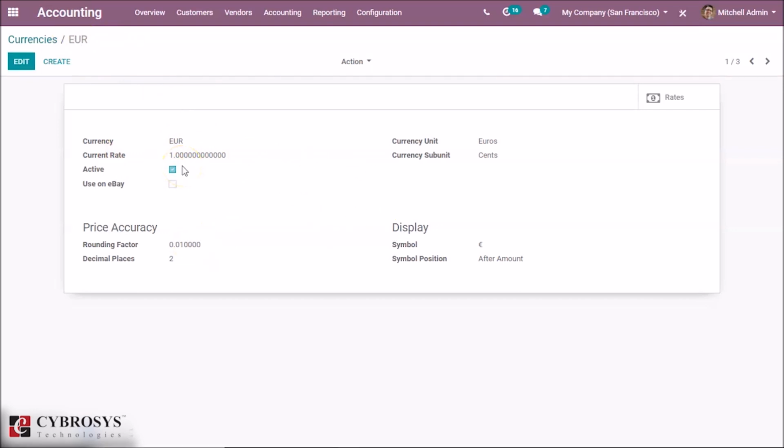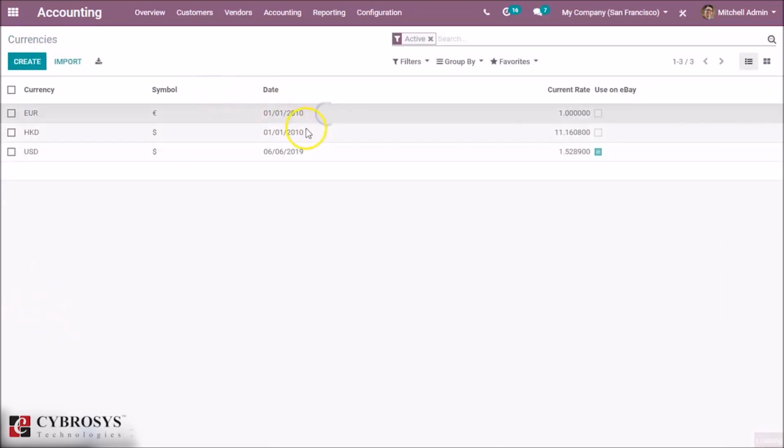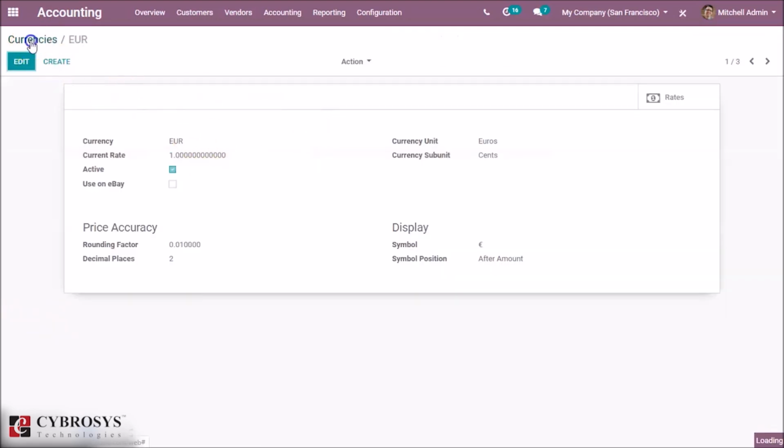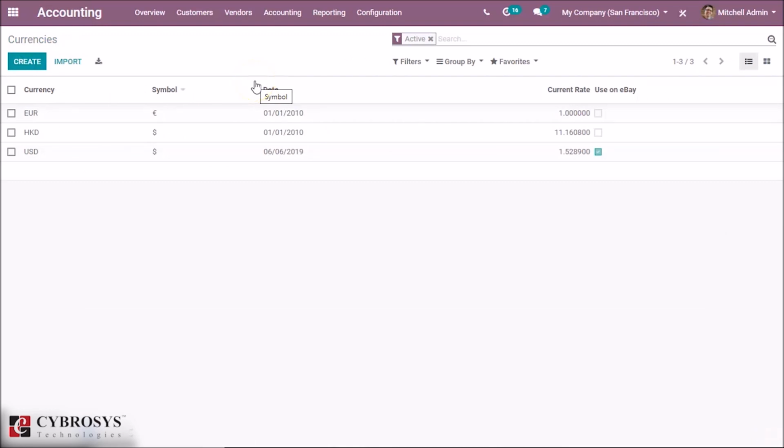And in Odoo, the currency rate is updated automatically. And this is how multi-currency is activating by clicking active. Both currency will be activated. These three currencies are activated in this company. And now let's check how to configure your chart of accounts.